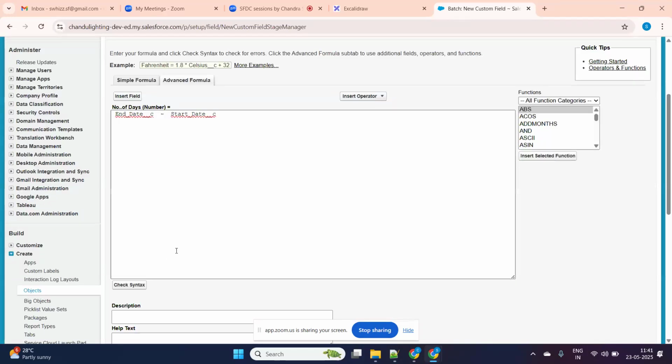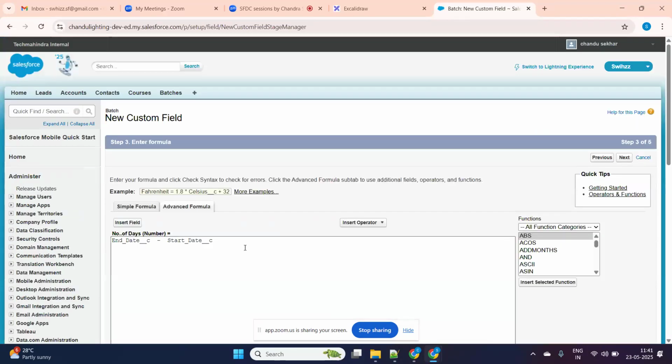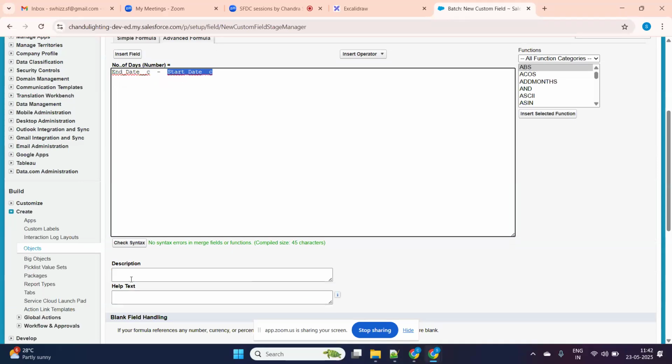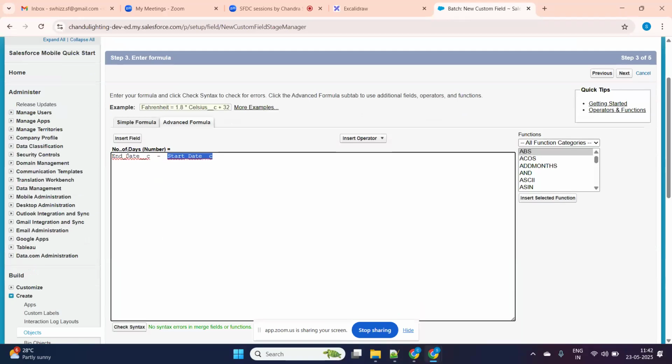So now before saving it, just check the syntax. Everything is good. No syntax errors in the merge fields. What are these merge fields? Nothing, these are the merge fields. API names, they call them merge fields. Okay, so description again. As this is a formula field, it is asking us to create a formula. Rest is all the same.